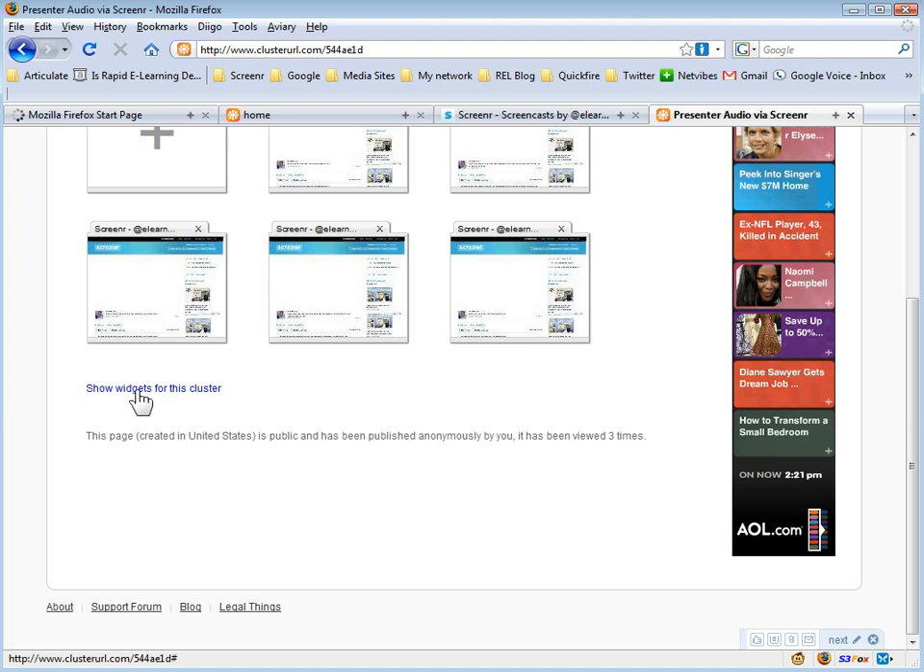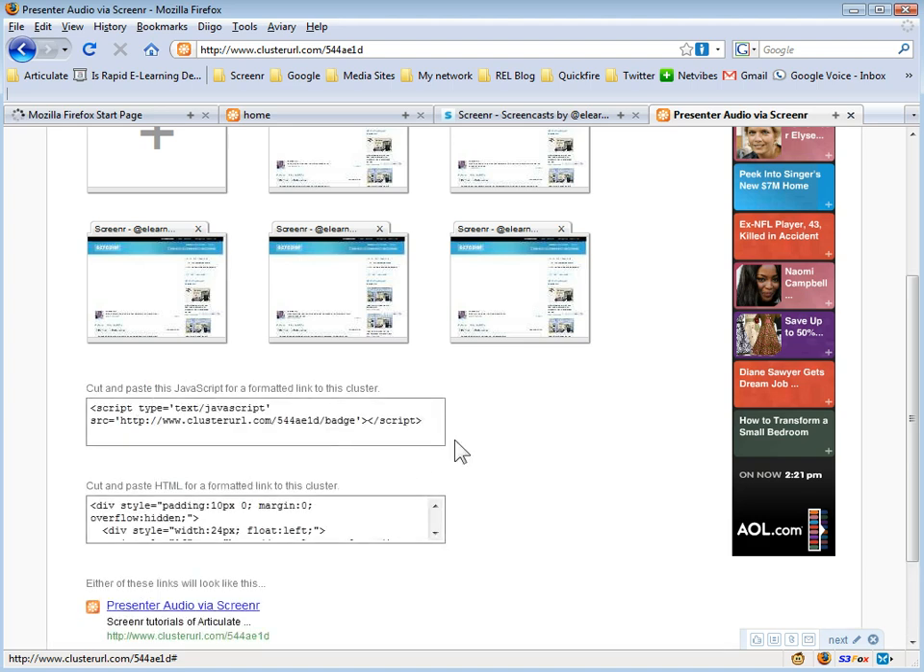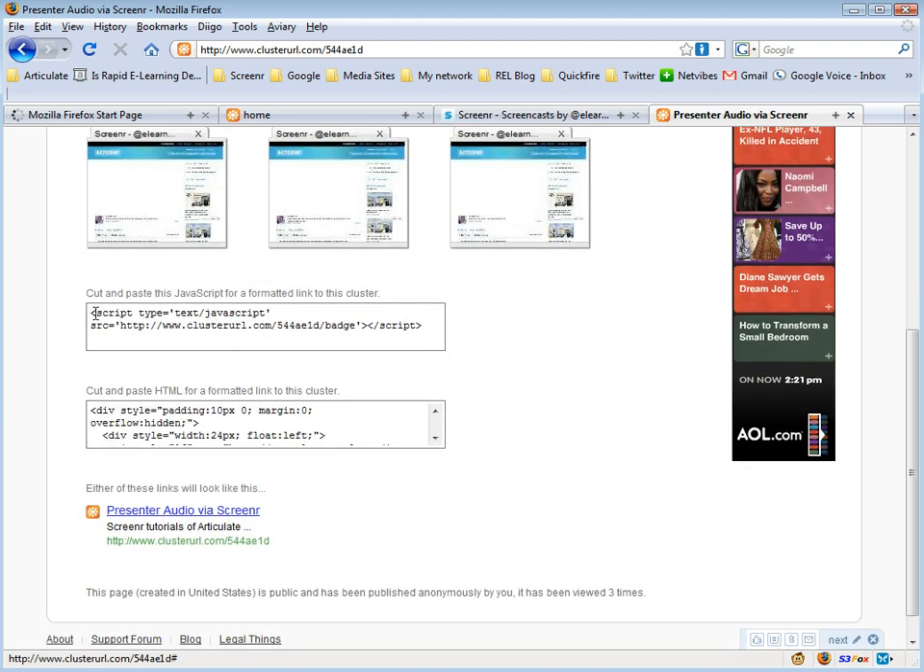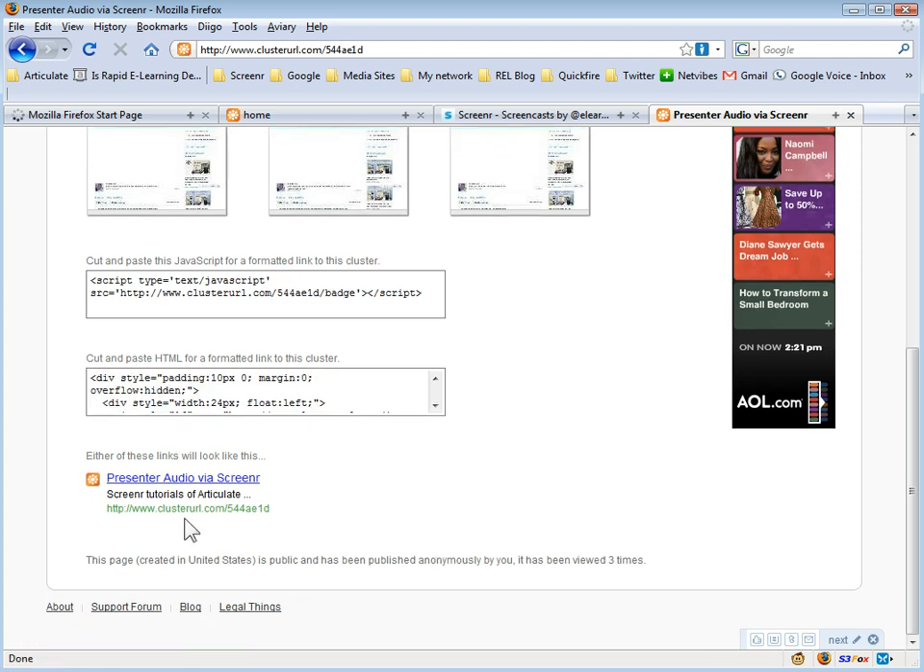So let's go ahead. If I show widgets for this cluster, then I'm going to get this. I get a JavaScript page that I can create a badge, or here I can create the HTML code, and I can embed it on a wiki or a blog or into a web page, whatever I want to. And then I'm going to get something that looks like this, and so then it's easy for people to click on that. They'll know what's in there and they can click on it. So it's a good way to sort those tutorials.